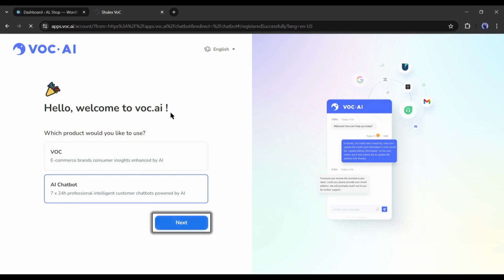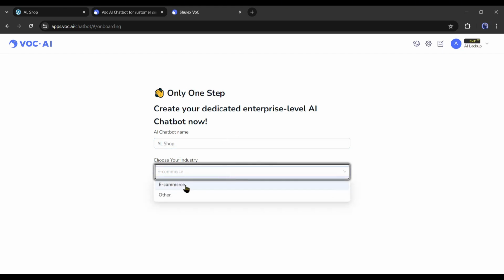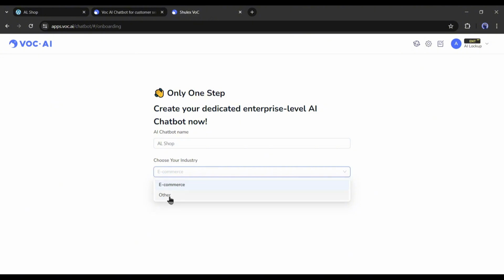Here I will select the AI chatbot. Now we have to set up the appearance of the chatbot. First of all, the name of the chatbot. I am giving a name according to my demo website name. Next, select the industry. As my website is an e-commerce website, I am selecting e-commerce. If you want to use any other website like business, review, and others, select others from here. Once you are done, hit the next button.